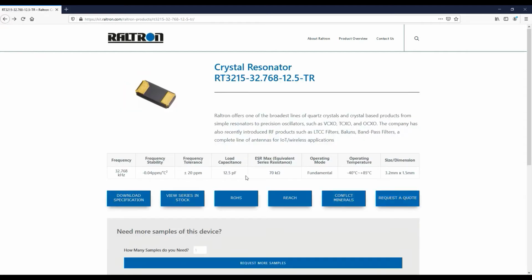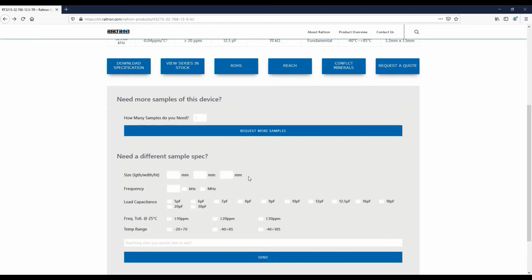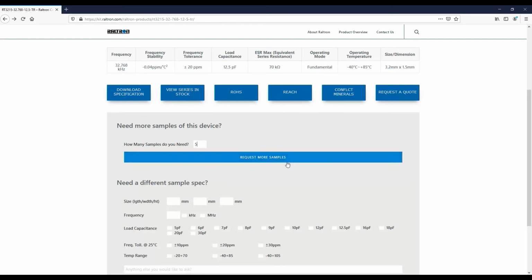If you'd like to replenish your samples, type in the quantity you need, then click Request More Samples. Raltron or a distribution partner will send you replacements free of charge. If you need a customized sample spec, there is a designated custom section here. For example, if you're looking for the same part number 10, but just a different CL value, you can fill all of the product specs in this section, just updating the load capacitance to 9 instead of 12.5, for example.